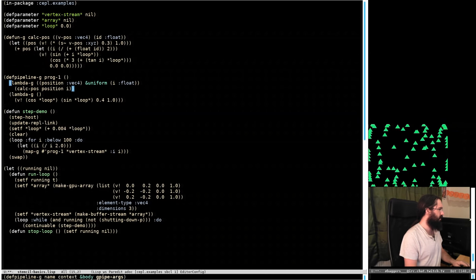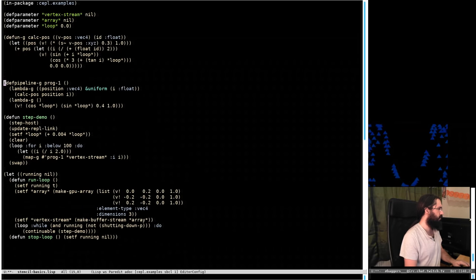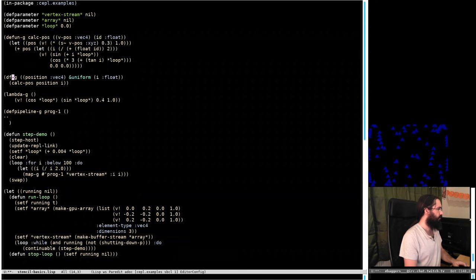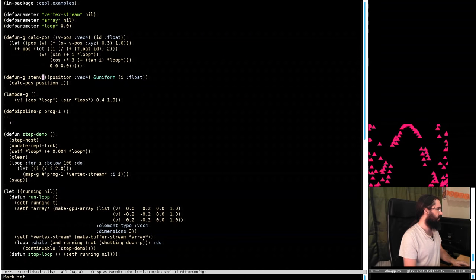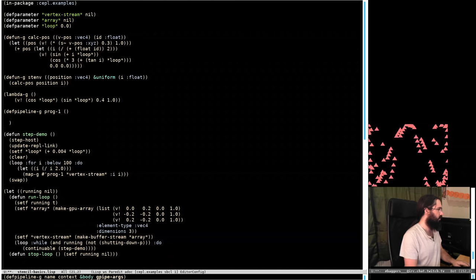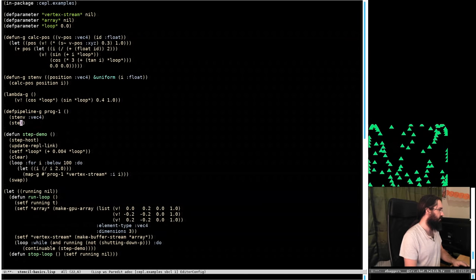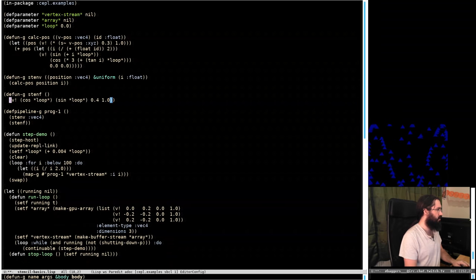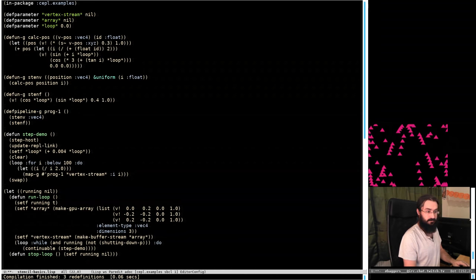This is a pipeline using inline GPU lambdas, which I do not want. So I'm going to break these out into their own functions. Stenv, I'm taking a vec4. And stenv, taking nothing. So this is going to be our fragment shader, and this is going to be our vertex shader. Cool.